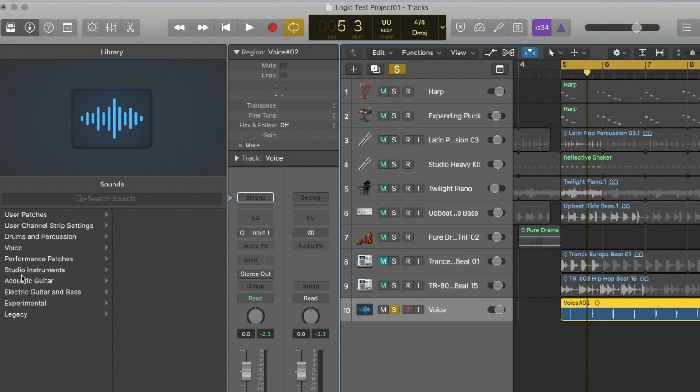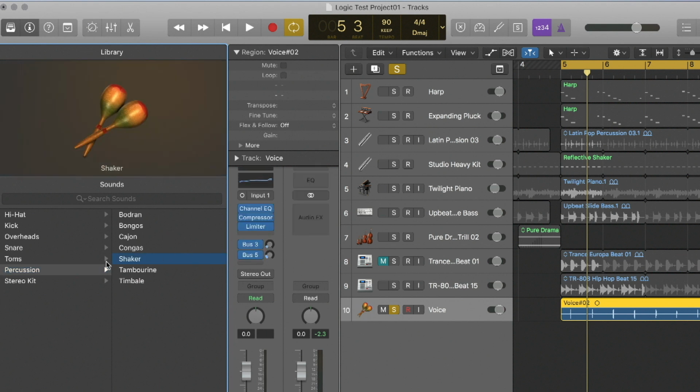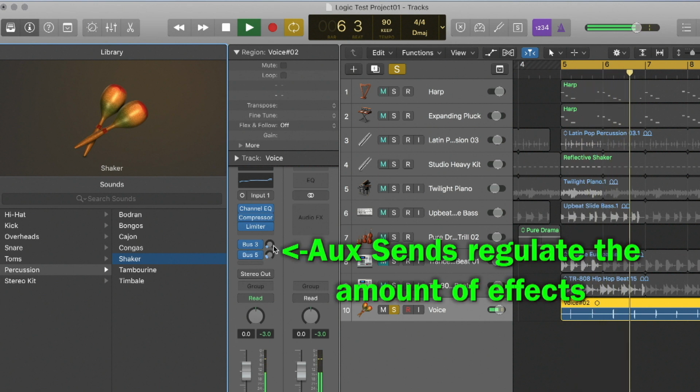So say I want a drum and percussion effect. Let's see, percussion. Do I have something? What if I load a shaker plugin setting or effect setting? It puts some ambience to it. Not bad.